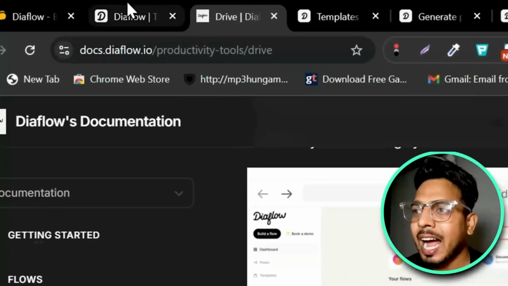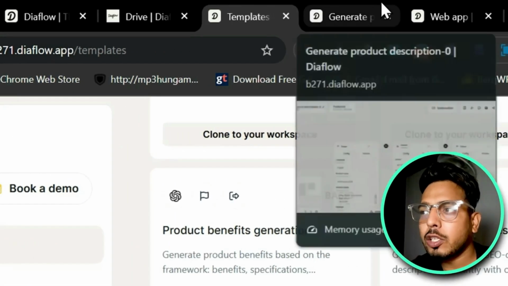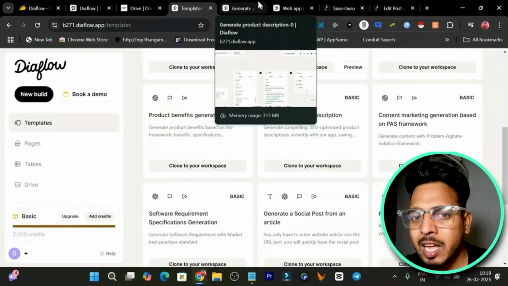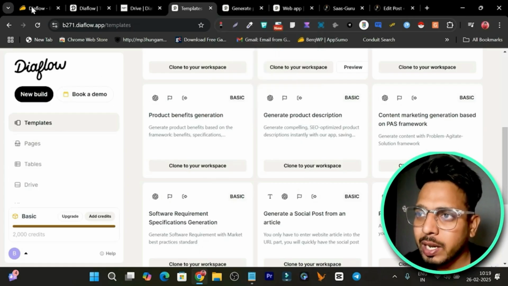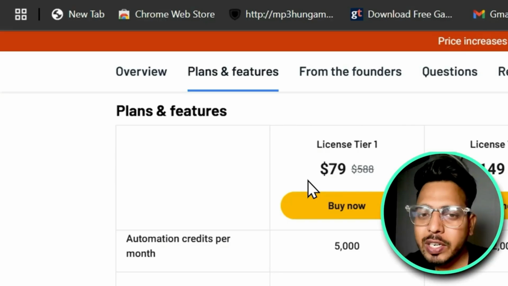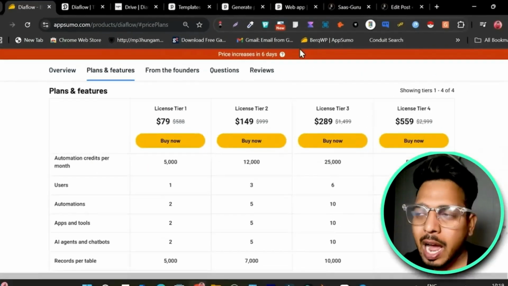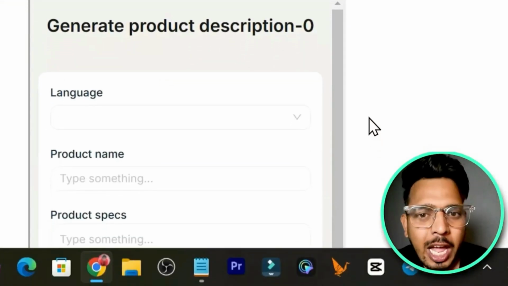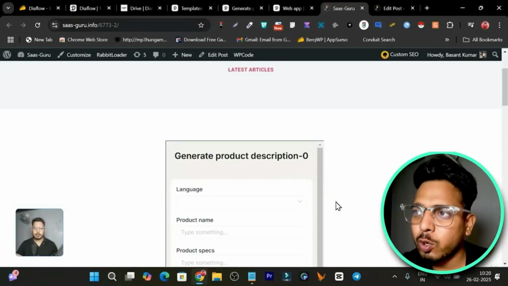So this is the thing I wanted to talk about regarding Diaflow. The tool is really mind-blowing. There are n number of possibilities, apps, tools, automation, internal tools or apps we can create using Diaflow here. Right now it is available starting from just $79. This is going to be mind-blowing. Just pay one time. After that you can use it on your own website, your client website, and you can monetize it and ask for money for it. So that's how this tool is going to work out.